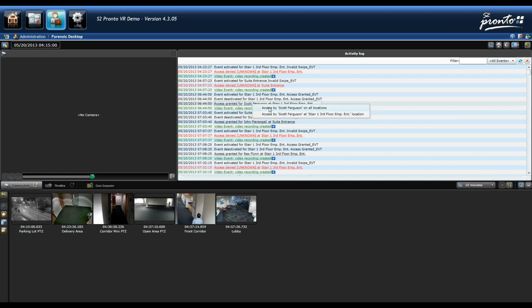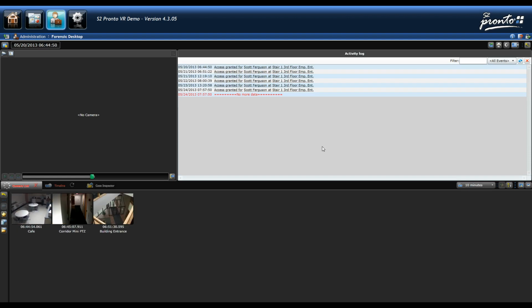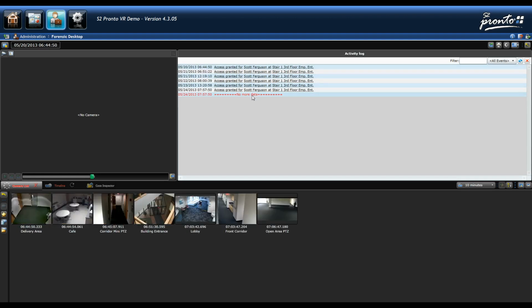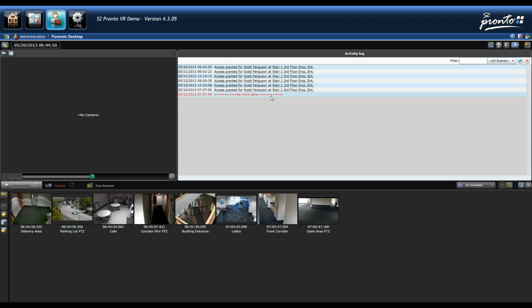I could say show me access by Scott Ferguson on all locations anywhere in the solution, or just at this door that have ever occurred since May 20th at 4:15 a.m. In this case, I'm going to select access by Scott Ferguson on all locations. These are all of the instances where Scott Ferguson has presented a credential, any type of credential, and been granted or denied access. Everything would be shown here in the solution.